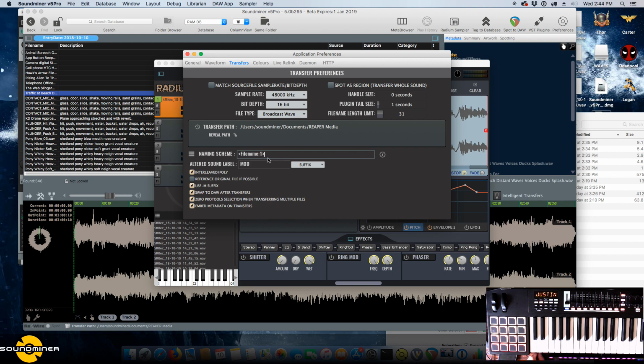In the naming scheme now, you can actually put in pitch. And as I transfer files, it will mark down what the percentage is of the pitch adjustment. So that's kind of cool.